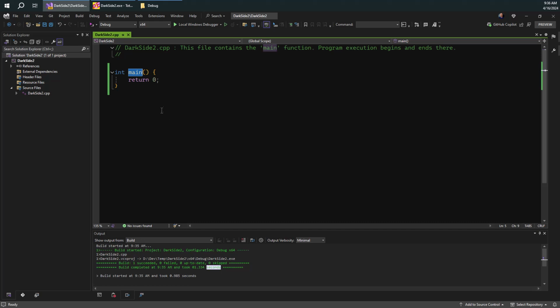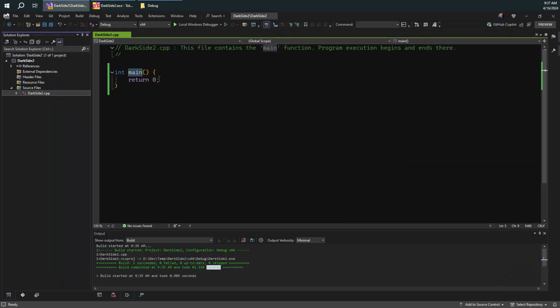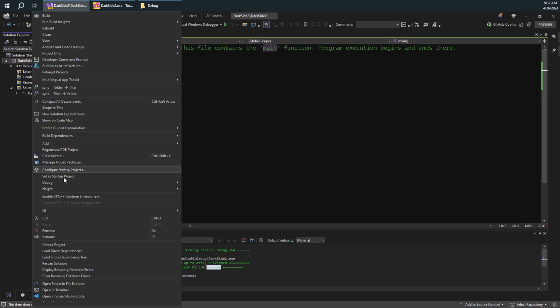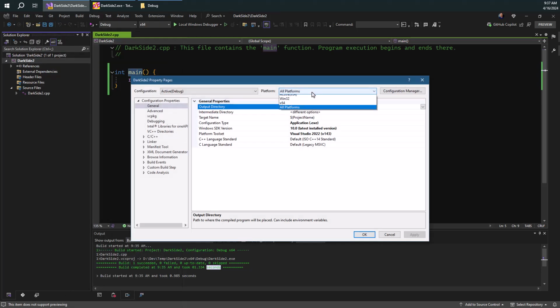So in order to make the application more minimalist, so to speak, we have to ditch the C runtime. Let me use close here to remove the loading of the binary into Total PE, so I'll be able to make changes. And let's see if we can make things better. Let's go to the properties of the project. And I'm going to use all platforms here and all configurations so I can do these things just once if I later decide to compile for x86, for example, or whatever.